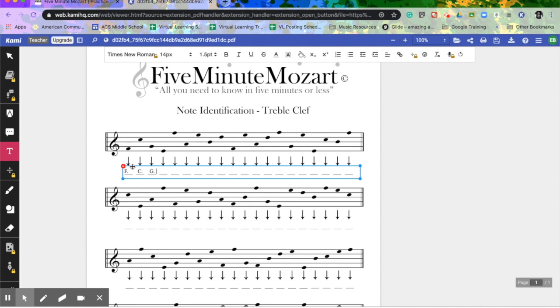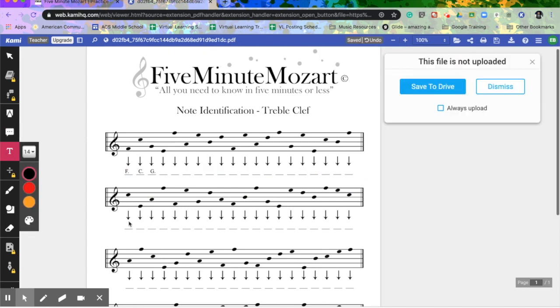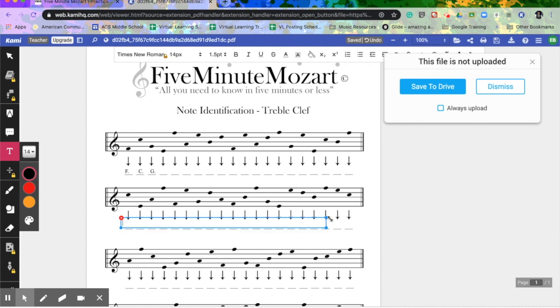So now what I want to do is add a second text box on the second row. I'm going to do the exact same thing. I'm going to click the T, click again, and then resize the text box, and adjust it just a bit. There we go. And then start typing in the letters again for them just to get them started. And I'm going to create that text box for each level so they know where to type.